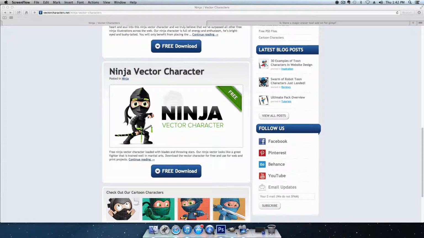What I want to show you is some of the files you download from Vector Characters. If you're not familiar, you're going to get some weird looking file names: a .ai, which is an Adobe Illustrator file, and a PDF file. I'm going to show you how to edit those without using Illustrator. So let's jump into Photoshop.